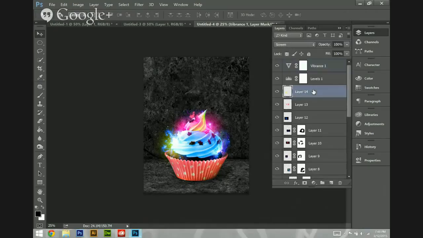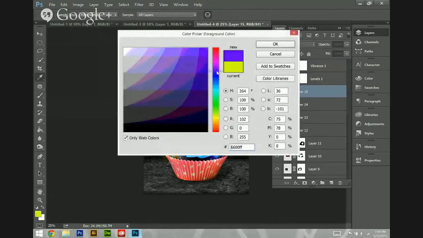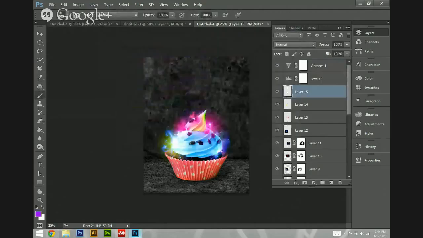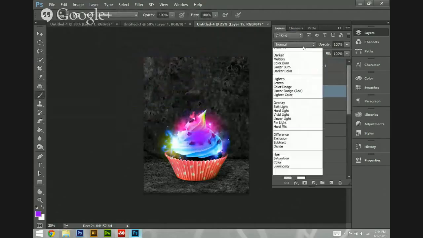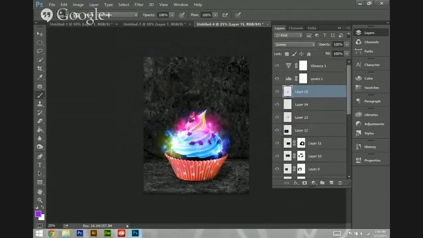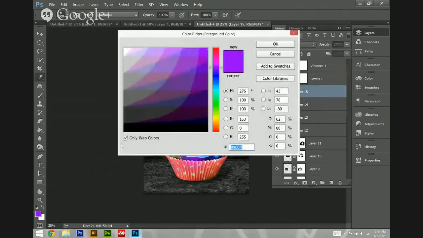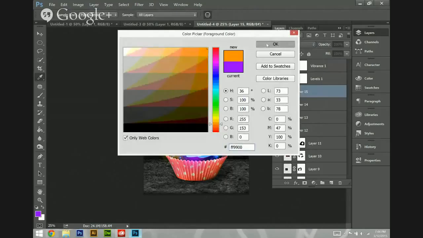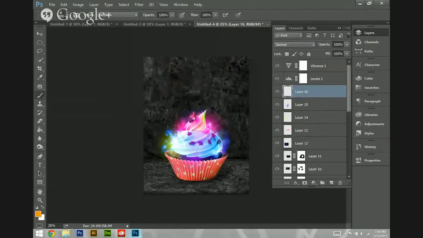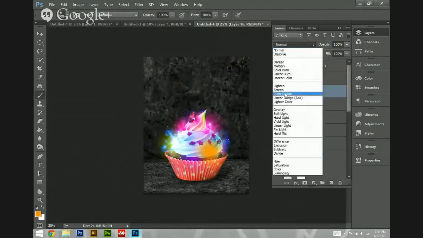I always go back and create new layers, because I want more pops. I feel like I need more pops of purple in there. So again, screen is going to show darker areas. Maybe I want an orange in there as well. New layer. Screen.